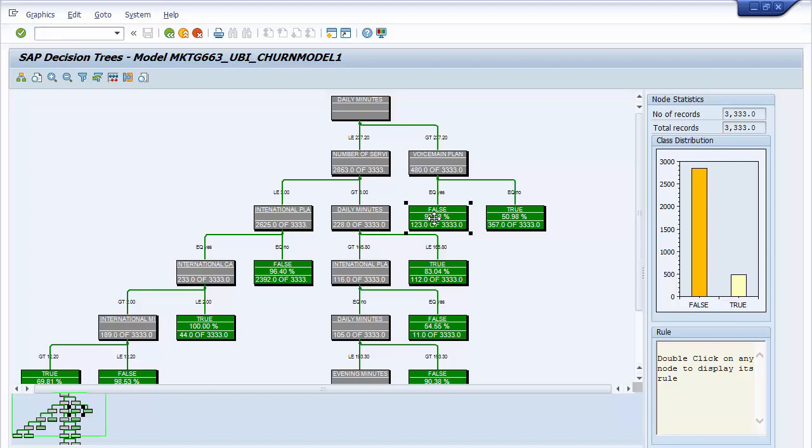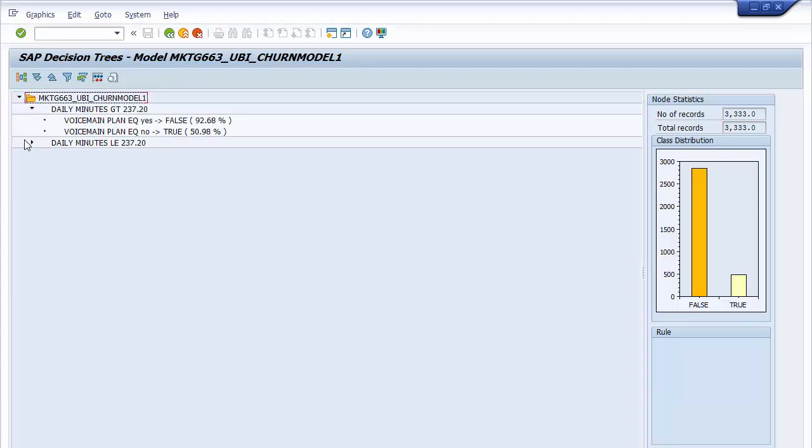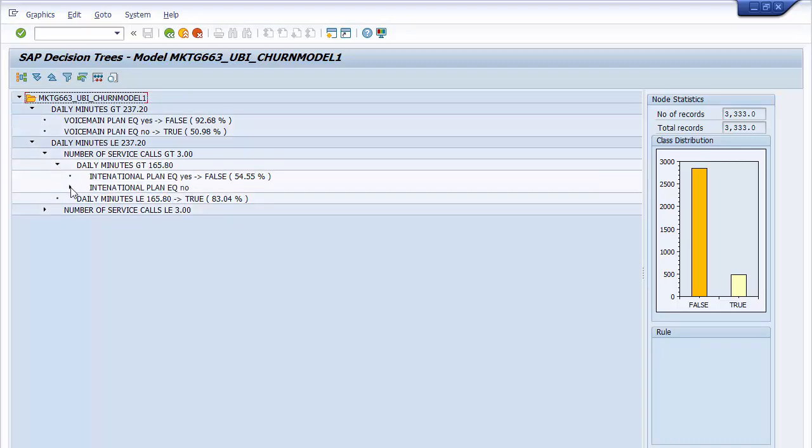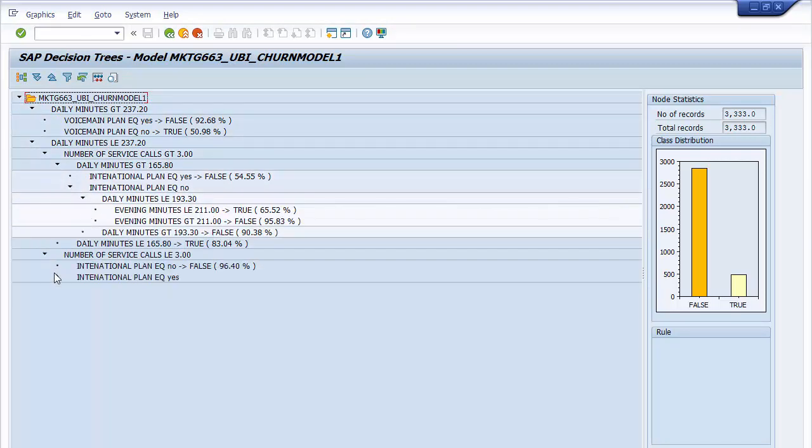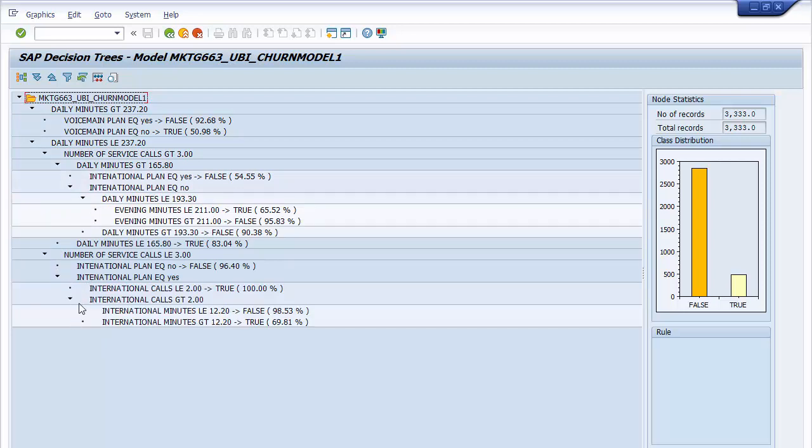Now the task that's up to you is to see if you can find some interesting connections there, but let me show a few more tools. So first of all, you can click on this tree view, and this shows you a tree view of it. It took me a while, I clicked it all open. So the same thing goes here, that if the daily minutes are greater than 237 and there is voicemail plan yes, then the churn is false in 92.68% of cases. So this is the way to read through this data.